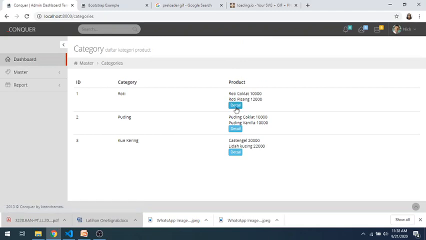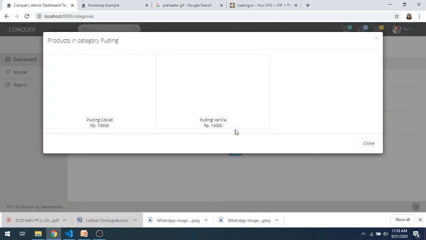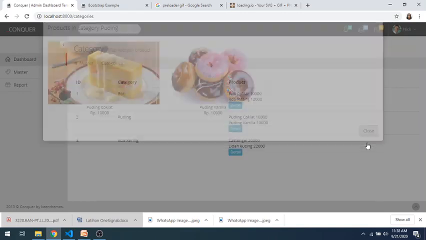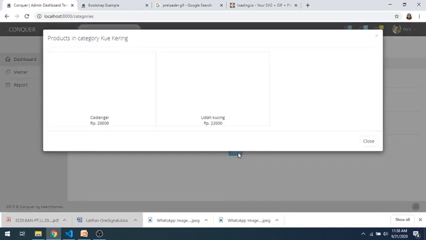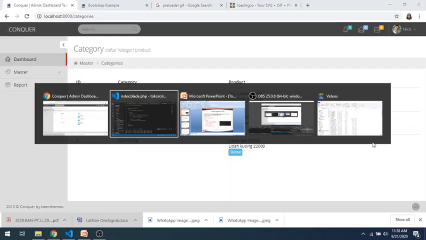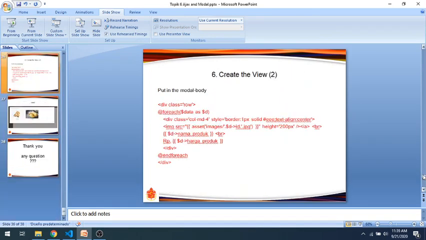Okay, this is the detail, we click it. Okay, it's working nicely. Success. Okay, this one came from the controller and the view, and we just create one modal, but the content is dynamically loaded via Ajax. Okay. Next, I think it is finished.